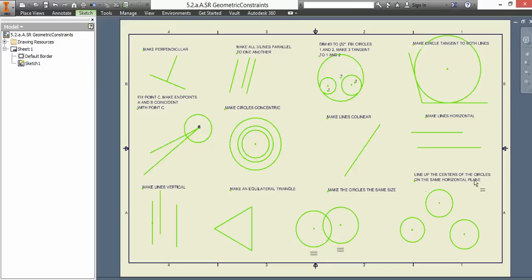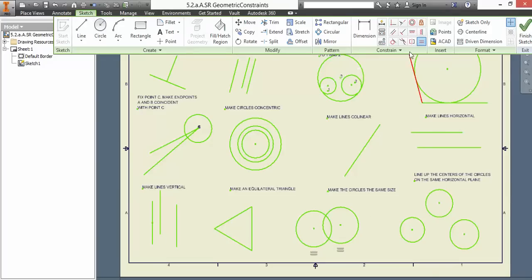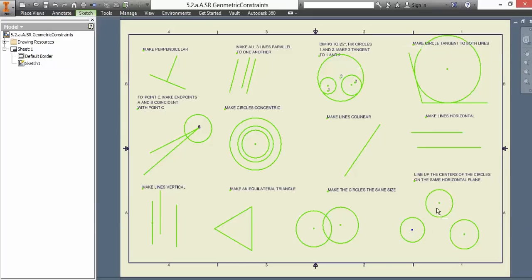Alright, line up the centers of the circles on the same horizontal plane. So I'm going to go up to sketch, go up here to horizontal, and I'm going to tell these circles, the center points now, I want them to be across from each other. And I want this one, when I click it, it's going to bring it down to the bottom. Oh, brought it up. Sorry, I was wrong. Alright, so these are now on the same horizontal plane.